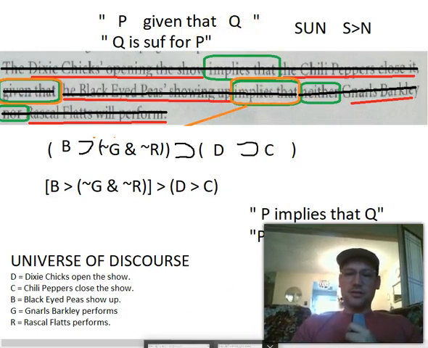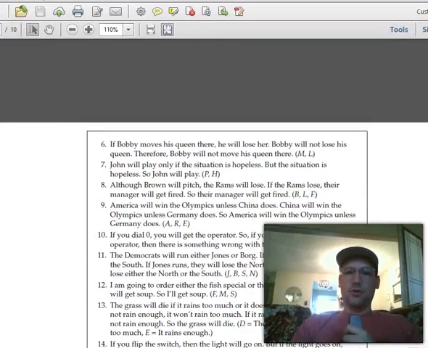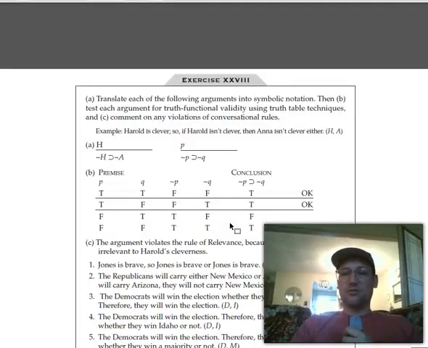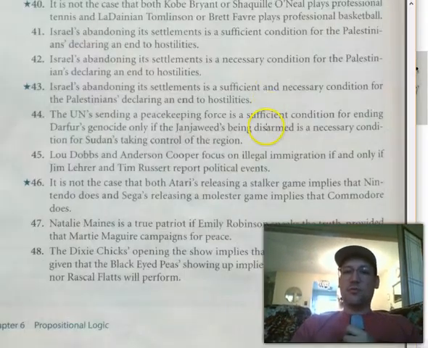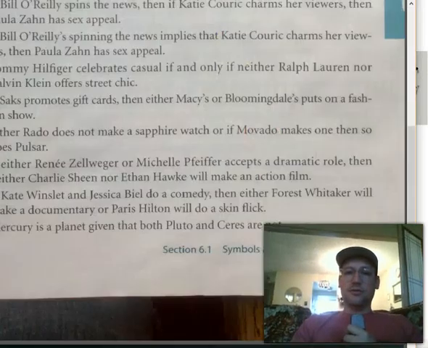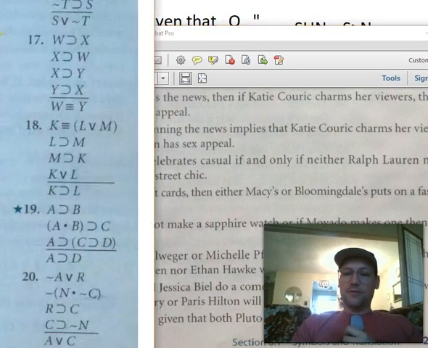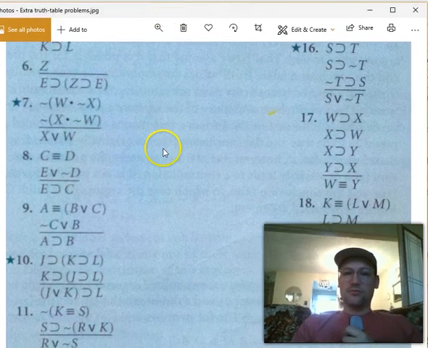So I encourage you to take a look at these extra problems. There's the homework officially assigned from Chapter 6 here. Plenty of problems to do here. For practice, I have you skip some, so you can always do the ones that I had you skip for extra practice. And then if you want even more practice for translations, there's this document, the extra translations from Hurley Chapter 6. And then finally we've got extra truth table problems for you to work on too.